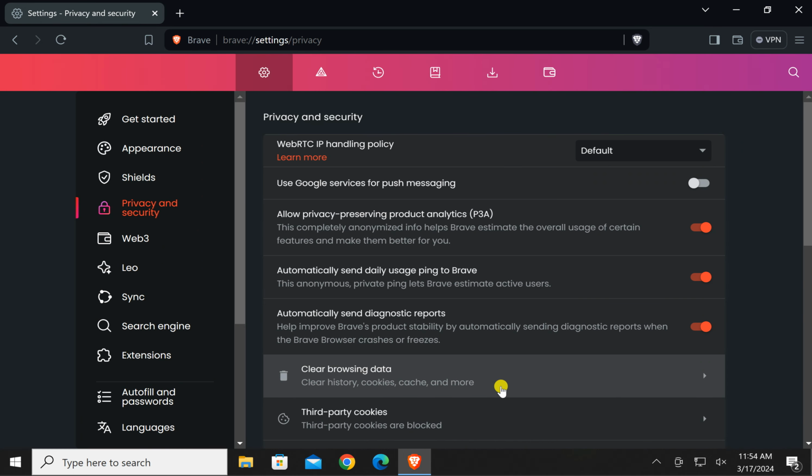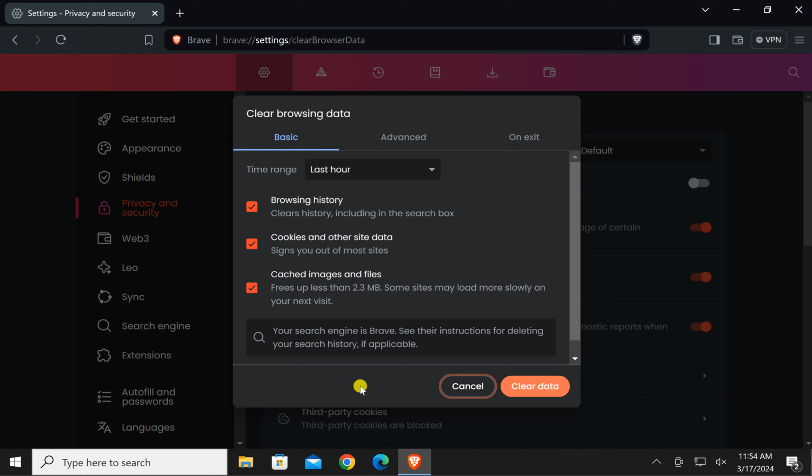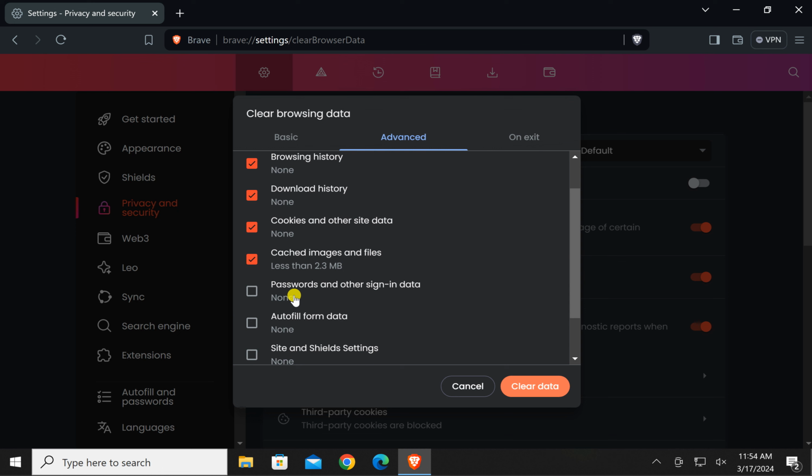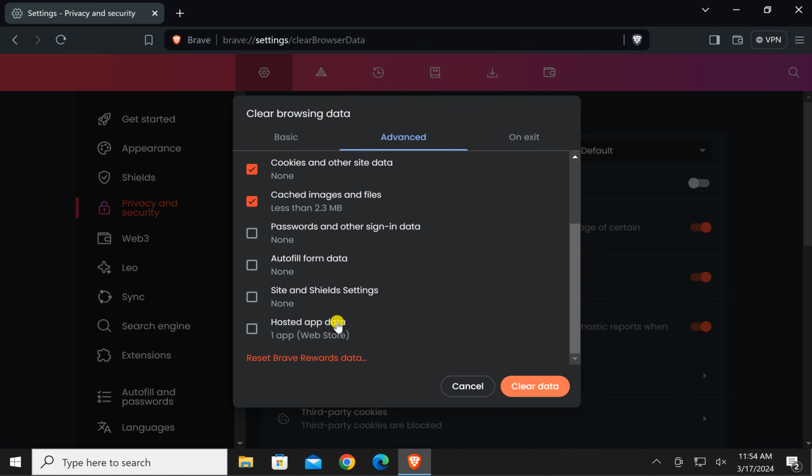In case you want to clear more data, again click on this one option and switch to this one advanced tab. Here you can, apart from this browsing, download history, cookies and other details, you can also clear passwords, autofill data, site settings, hosted app data. Check all these options and click on this one clear button to remove everything from this one Brave browser on Windows PC.